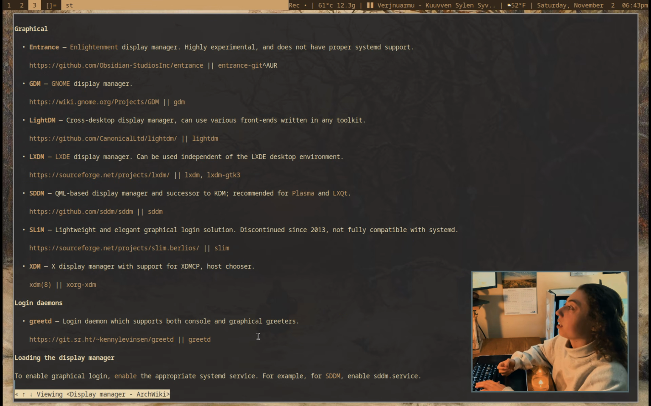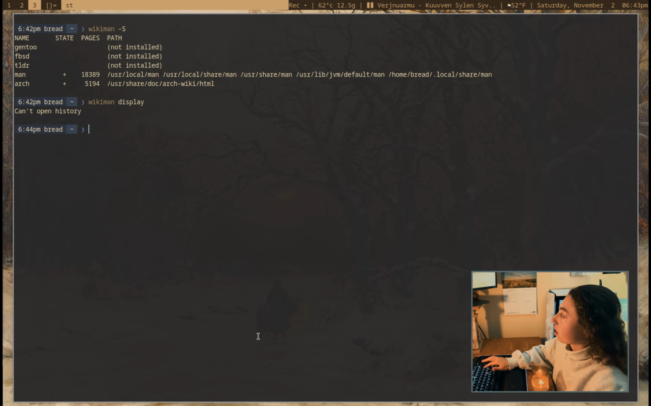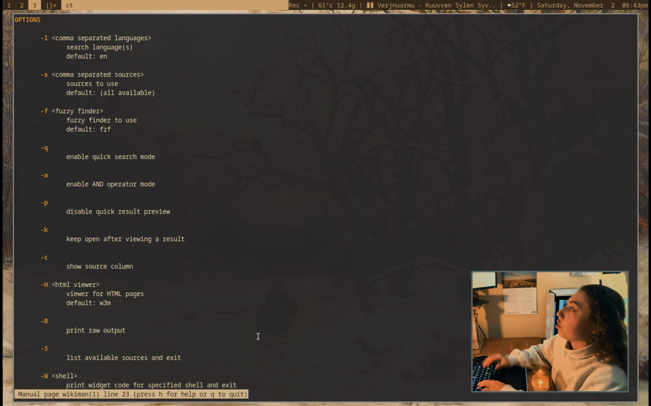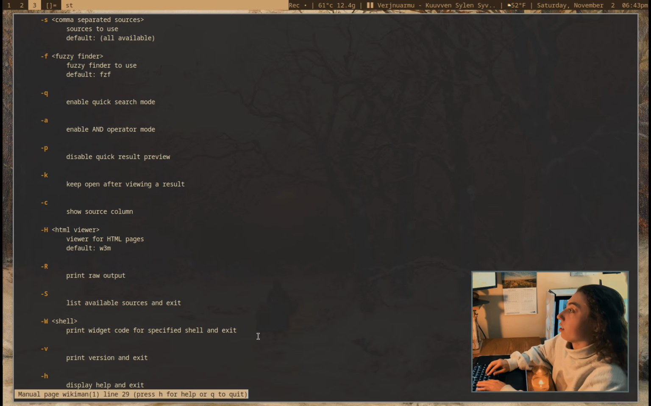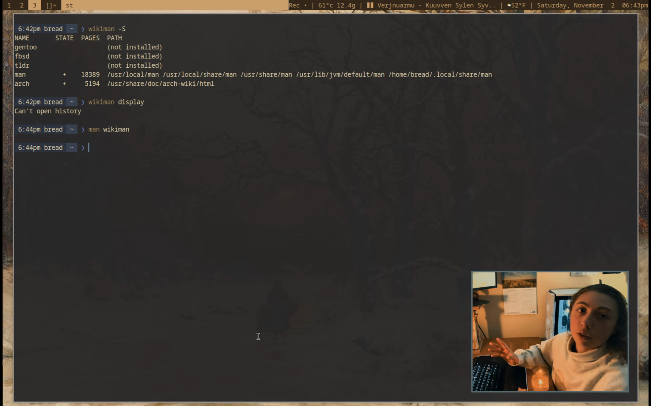So it's a really helpful resource if you want to have the Arch Wiki on hand offline, or especially if you're just wanting to reference something in the wiki quickly while you're doing commands or whatever. So that's a pretty helpful tool. And of course I can do man on Wikiman itself, so you can see there's a bunch of different options for it. You can change what fuzzy finder it's using, etc. So really nice tool there. So that is the first one I wanted to go over.